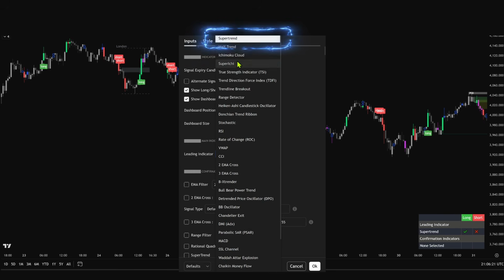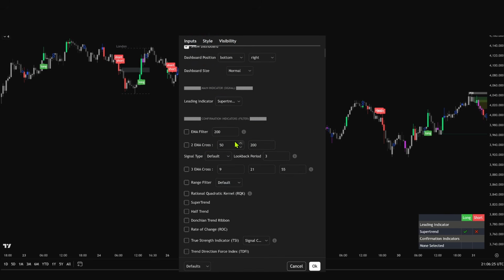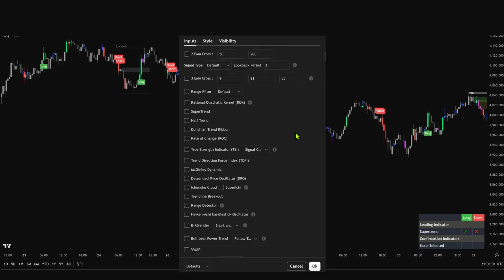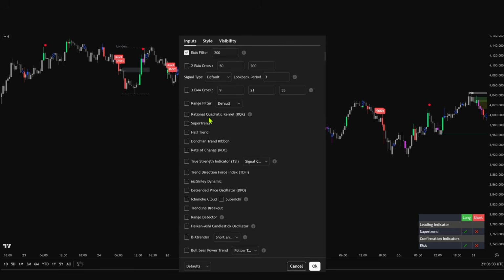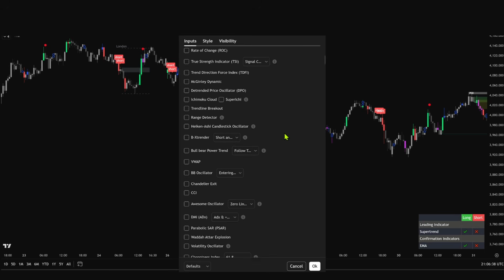For our strategy, we'll choose Supertrend from the drop down menu because it's a beast for good signals out of the box. This is our primary signal generator. Next, we select our confirmation indicators. We need the MACD and EMA in operation together for this.